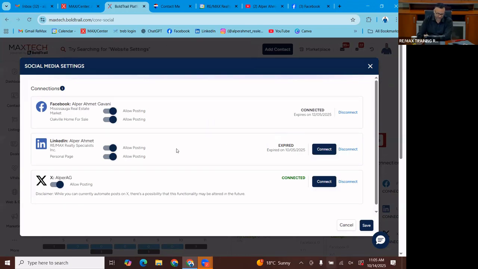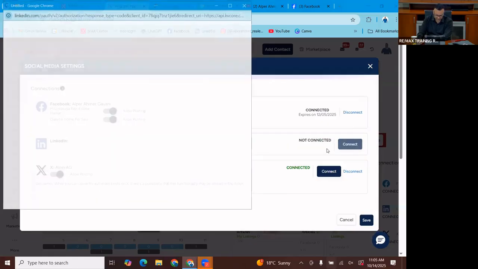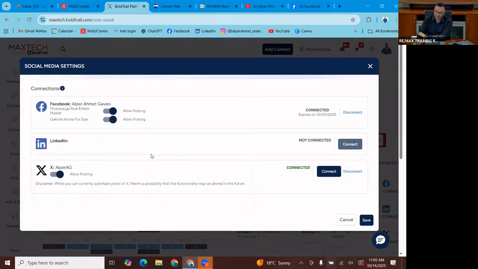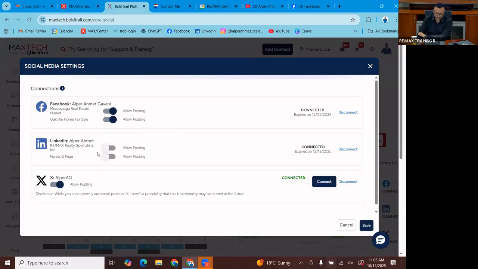Just keep in mind that they expire. So I can see here that one of mine expired October 5th. My LinkedIn account expired. I can reconnect it by clicking connect. Are there any plans to have Instagram, please? There is, but don't hold your breath.